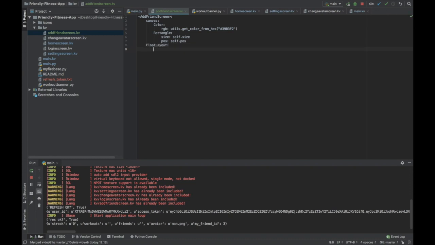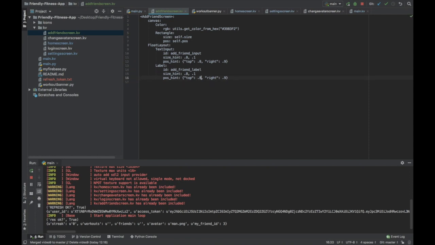I'll use a float layout as the base, as I normally do. Text input. ID will be add friend input. All right, pos hint. Let's just say top is 0.8. I don't know. Right, that'll be 0.9. Let me go to size hint. Width I'll say is 0.8. Height is 0.1. Okay, and then I'll put in a label. That'll be my hidden message. ID add friend label. Copy the size and pos hint. Put it down a little bit.